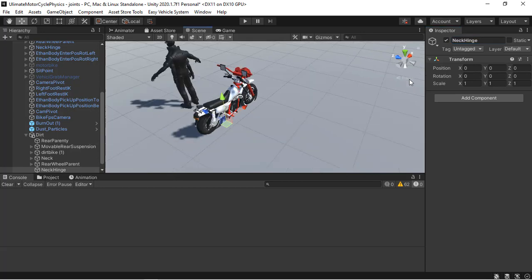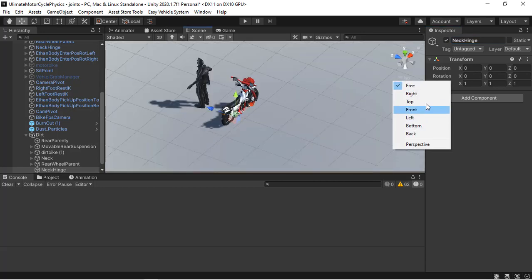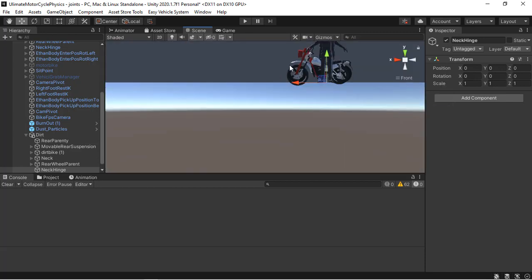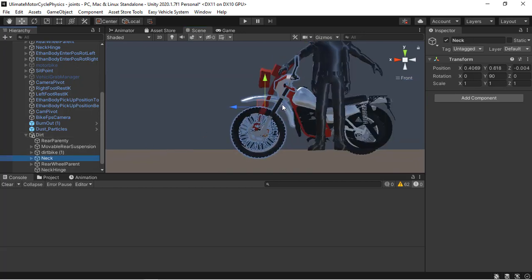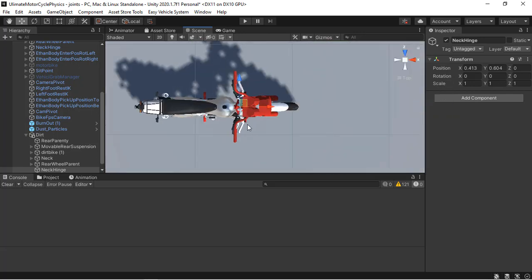Change my view from perspective to orthographic, so a 2D mode, and I'm going to switch to front view and then zoom in a bit. All right, now that you are zoomed in, you can take the neck hinge game object and place it right there in the center of the motorcycle neck, where you want the pivot point of the motorcycle neck to be. Once the neck is rotating at that point, you can also check it from the top. It looks fine from the top.